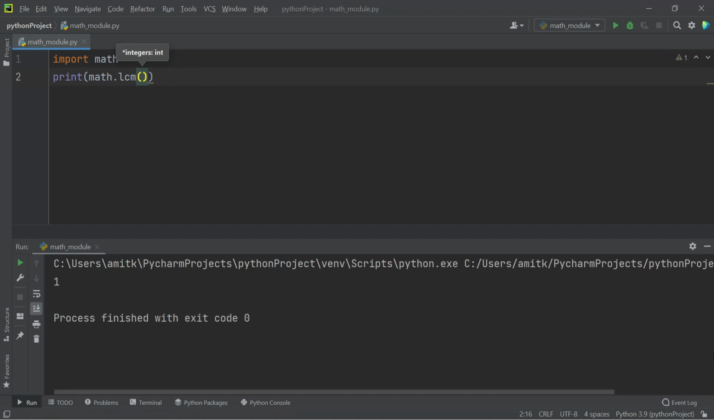Next we have fabs. Fabs returns the absolute value of the argument. So in this example, I have passed minus 4.7 and it returns the positive value 4.7. Let's calculate power using the pow method. This example will calculate 3 raised to the power 2, which is 9.0, and in the answer please note that it is returning a floating point value.